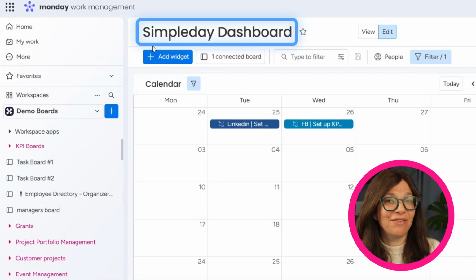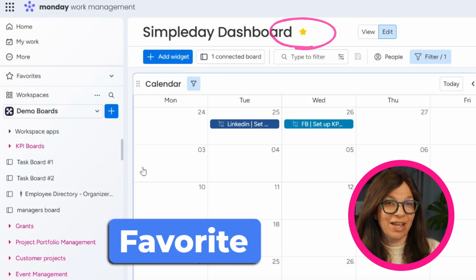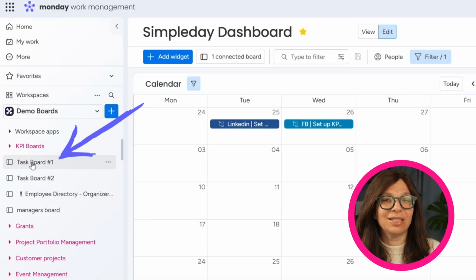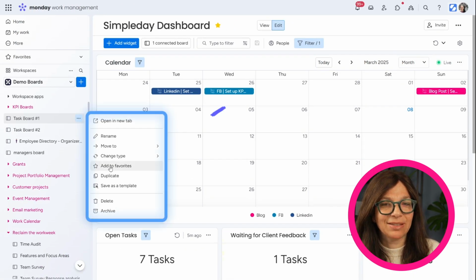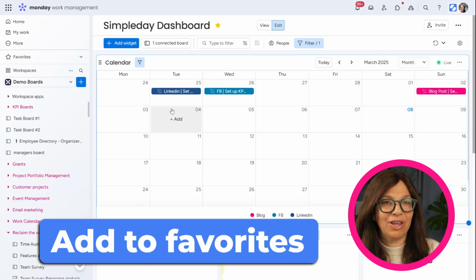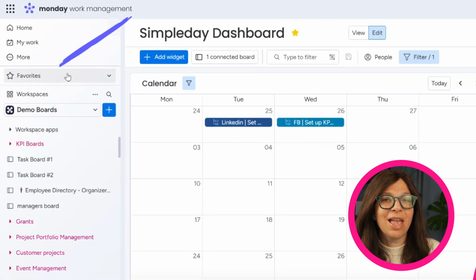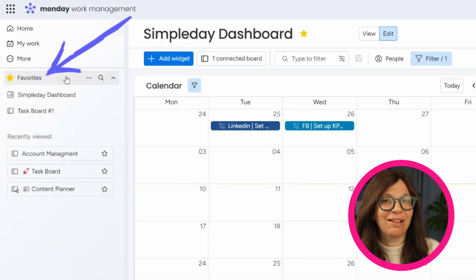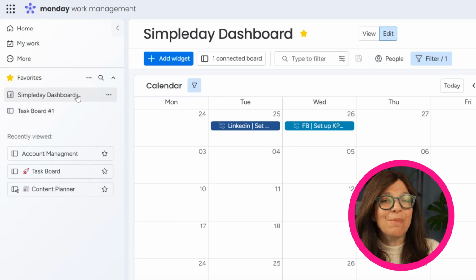So here you can see I have a dashboard, and right next to the name of the dashboard is a star, and I can simply favorite it. Another way to do this is if I am hovering over a board, I click on these three dots. I can choose add to favorites. So now these two boards have been starred because they're my favorites. And over here on the top left, I click on favorites, and you can see that I only have those two boards. I haven't lost any other boards, but I can focus only on the boards that I need.